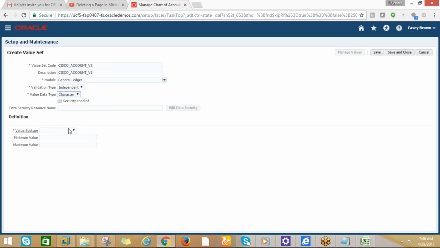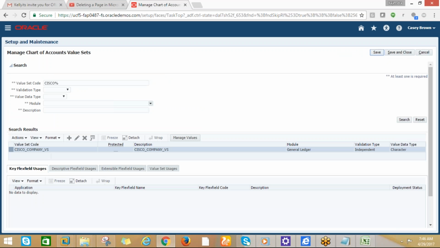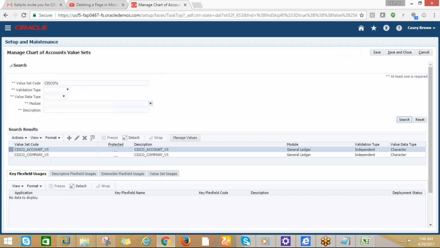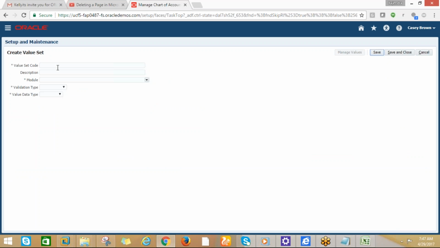Characters, and here the value subtype is numeric digits only, and then you can go for 3 digits, 3 maximum length. Two, three, four like that I can give. Then save and close. If you click on search, you will get the company account. In the same way, let me go for the cost center, Cisco department. I can take the department value set.